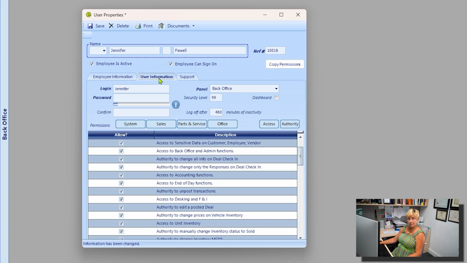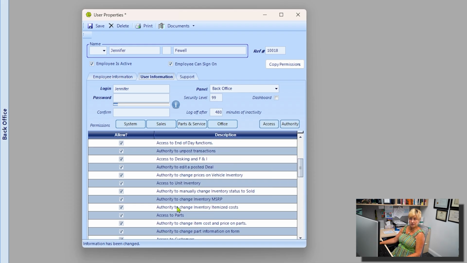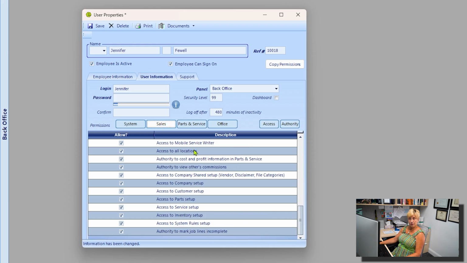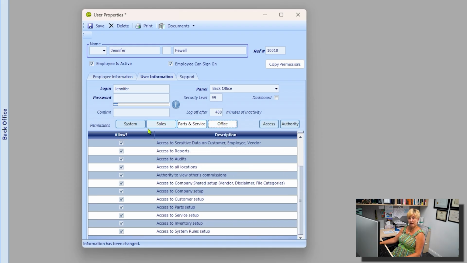Moving over to the User Information tab, which is where your permissions are listed below. Now, there's a couple of ways to do this. You can either scroll down in the list of permissions until you find the Access to Audit button, or you can turn off the blue buttons above by clicking them and turning them white, leaving only the System button turned on, which is where you will find the Access to Audit permission. We'll make sure that that check mark is here, and then of course always save.